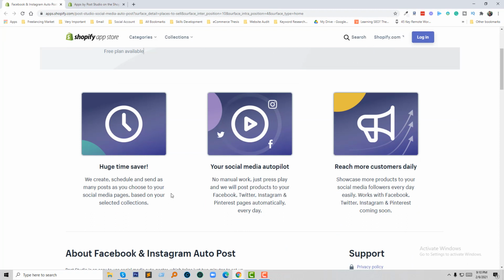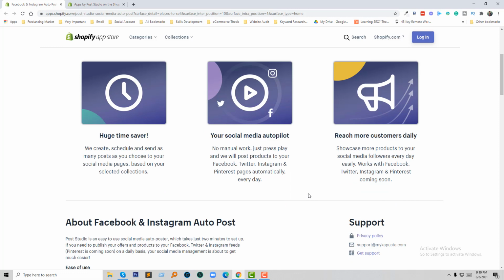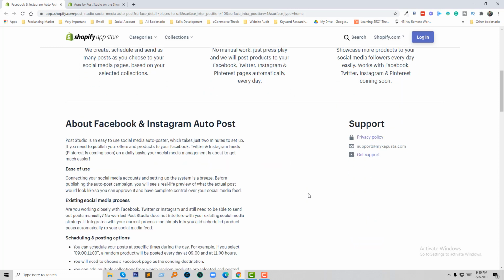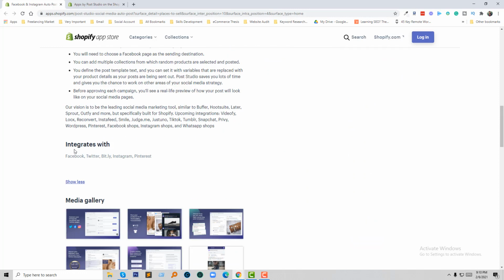You can schedule your posts and choose as many posts as you want to share on social media based on your selected collection. You need no manual work. You can connect Twitter, Instagram and Pinterest pages, which are automatically integrated, and posts are shared on these platforms. And of course you reach more customers daily by auto posting your products on social media. You can use this app with Facebook, Twitter, Bitly, Instagram and Pinterest.